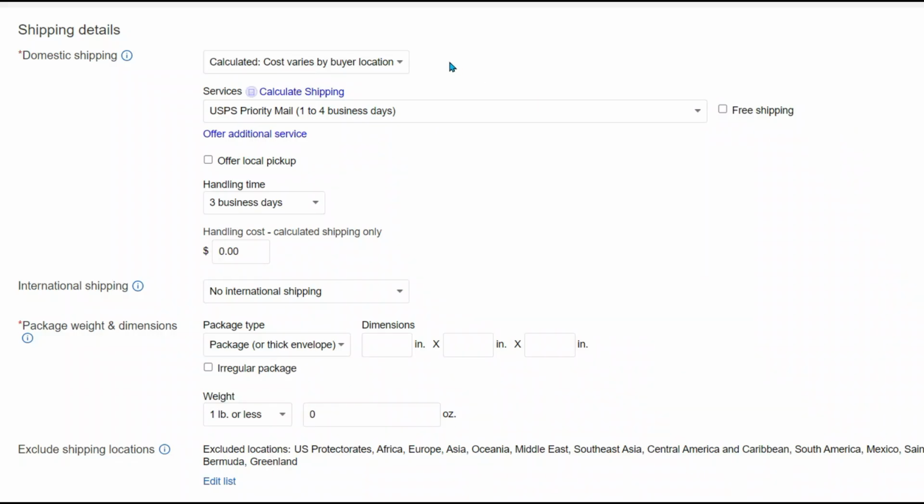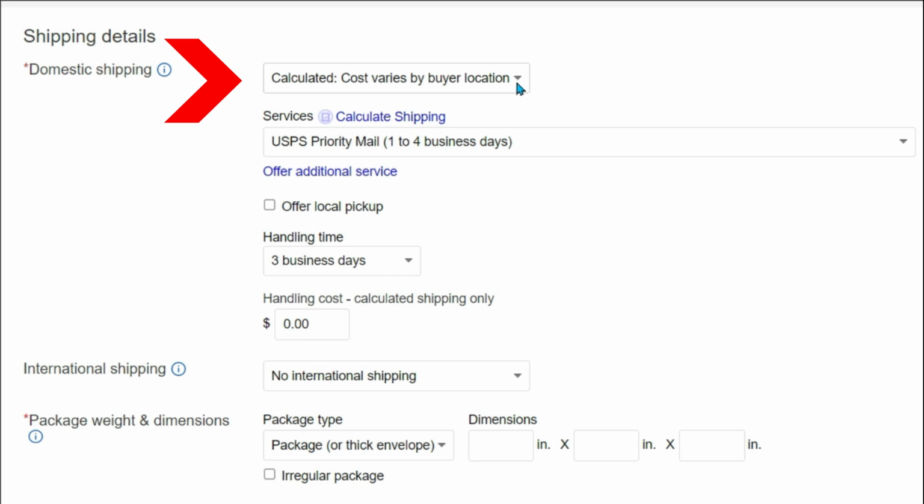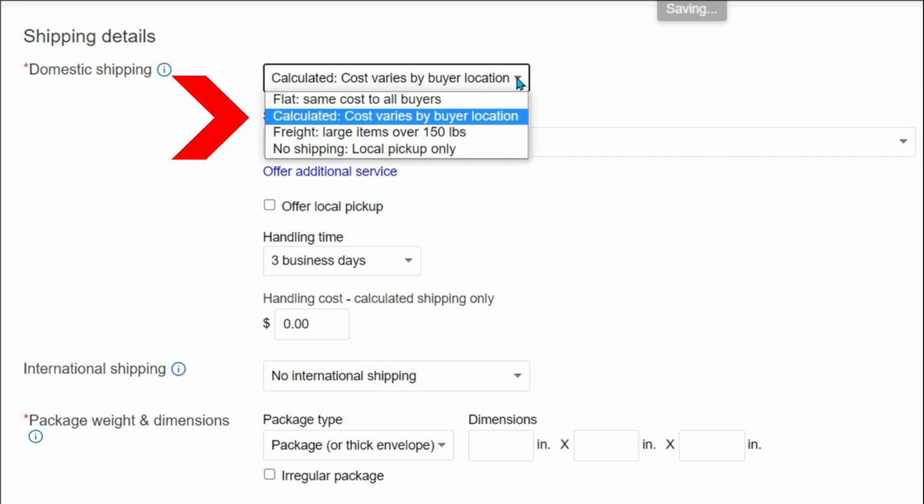We are under shipping details. Under shipping details, I choose calculated cost varies by buyer location. So what does that mean? It means that when the buyer puts in their shipping address and their zip code, eBay is going to calculate for them their shipping based upon their zip code and based upon priority mail, because that's what I'm going to choose, and the weight and dimensions that I enter for this item.